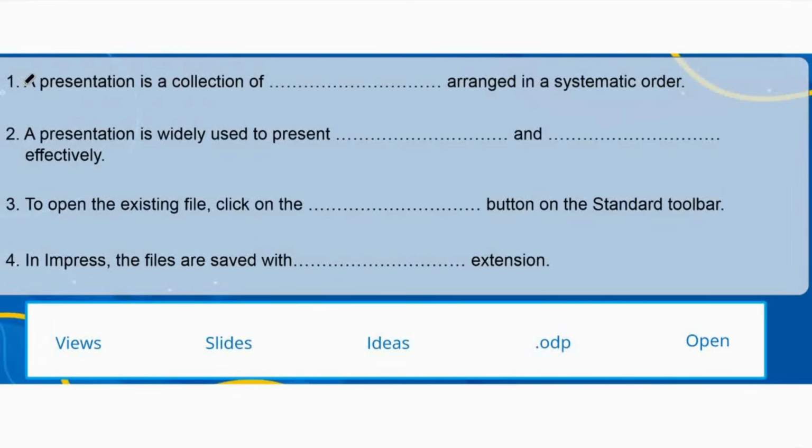Now, fill in the blanks. Question number 1. A presentation is a collection of blank arranged in a systematic order. Correct answer is slides. Question number 2. A presentation is widely used to present blank and blank effectively. Presentation is widely used to present views and ideas effectively. Why should we use presentation? To present our views and ideas effectively.